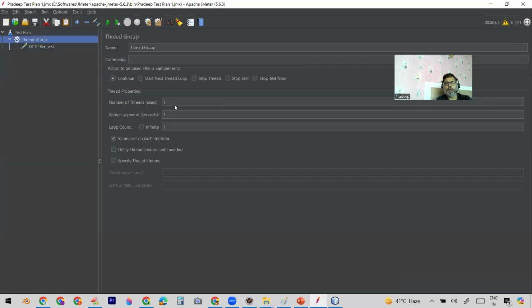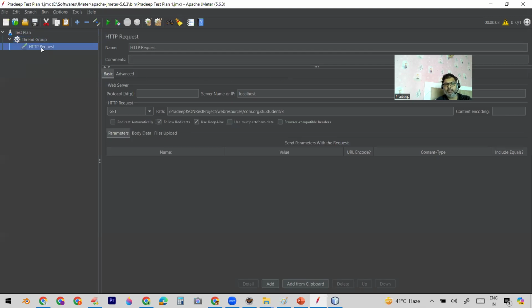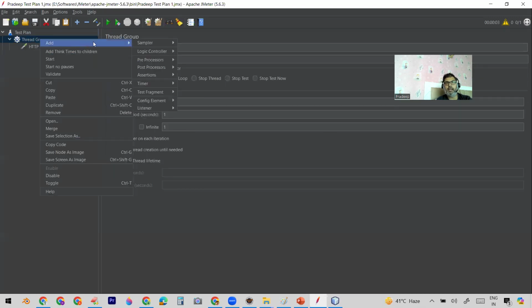In the thread group, I have written 1 user, and loop count is 1, which means there will be 1 user, and 1 user can send 1 request. So let me run it. But now if you want to run it, how can you see the result? For that purpose, I need to add one more component. So currently I'm adding it.